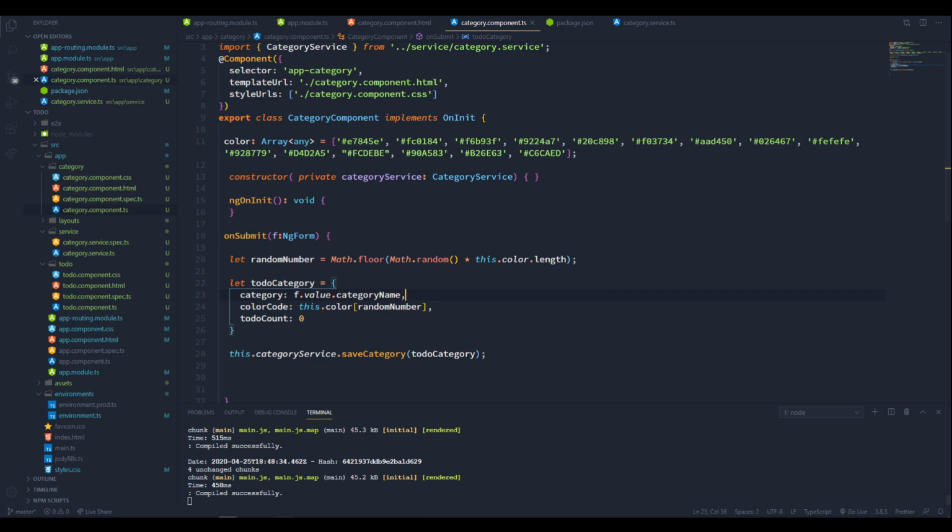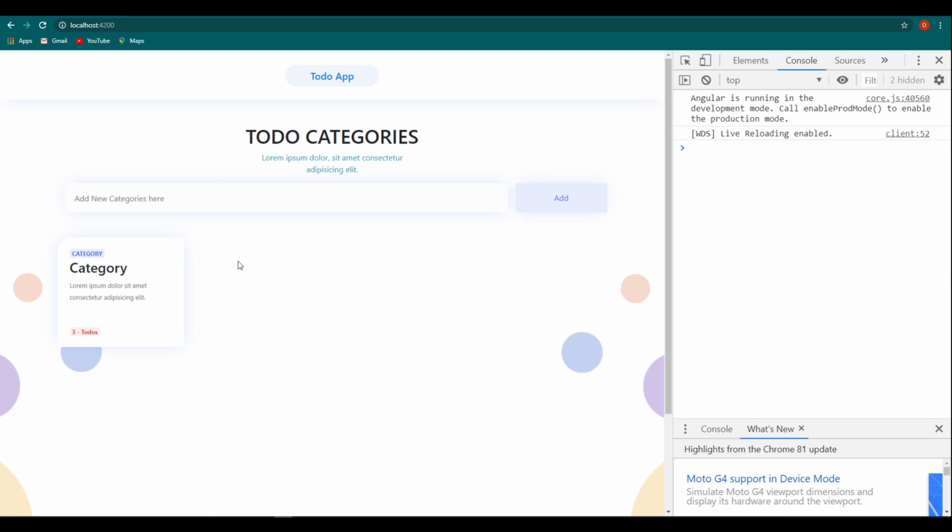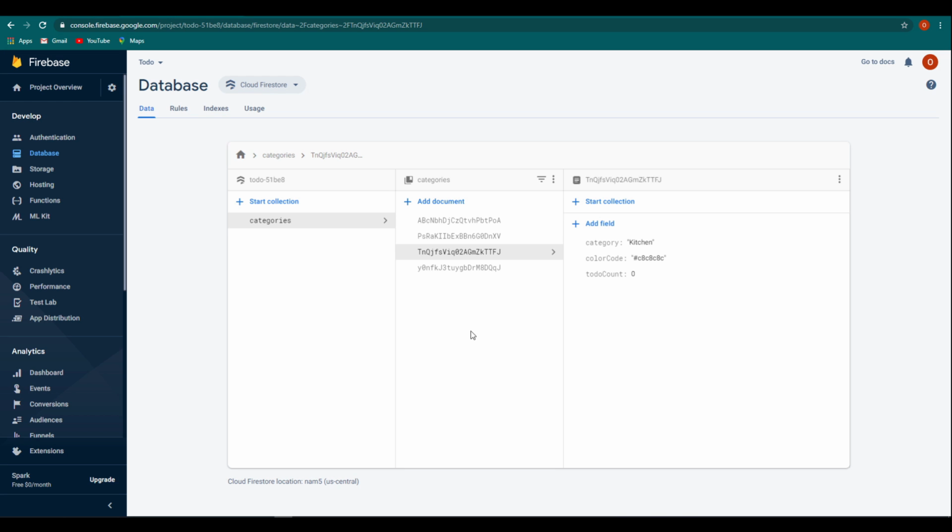Save this and back to the browser and save a new category. This time let's save something like project todos and click this add button. So now we got this success message. Go to the Firestore. Now we can see this newly created project todo category with these two values, colorCode and todoCount.